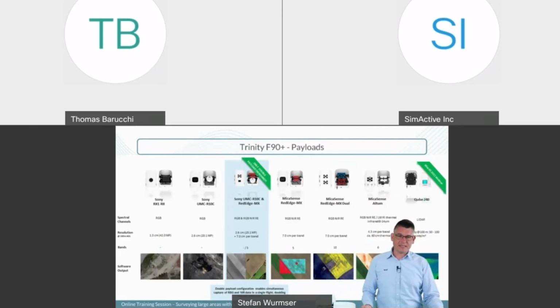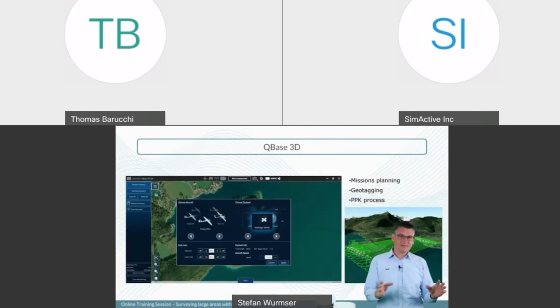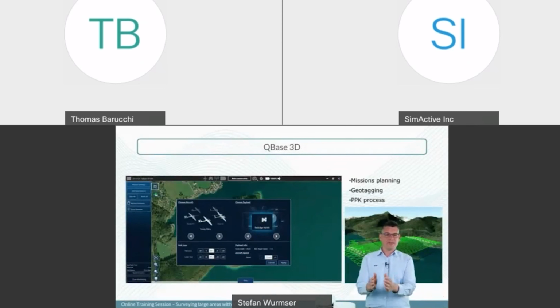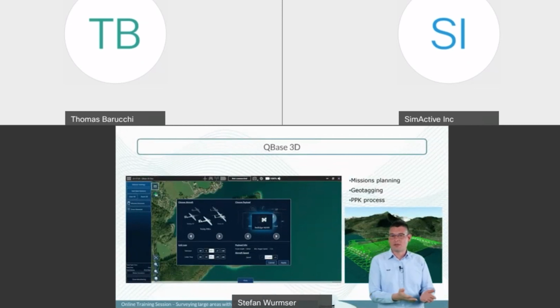In the beginning, as I said, all of these sensors are completely integrated, plug and play. As you see here, you choose your aircraft, like the Trinity F90 Plus, and on the right side, you choose the payload. You just choose the payload you want, like here the Sony UMC, or as I already showed you, the Sony RX1, or one of the other payloads. Coming soon is also a thermal solution. In a few weeks, we can also offer a FLIR camera for the Trinity. So we have all of them: EO, thermal, multispectral, LiDAR, everything you wish for your surveying.